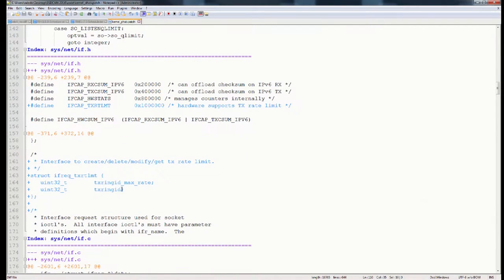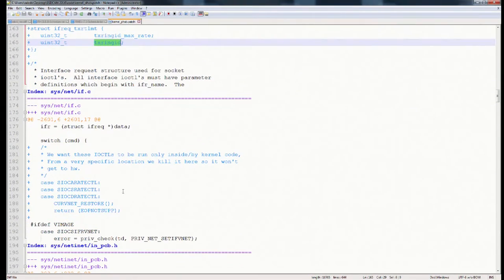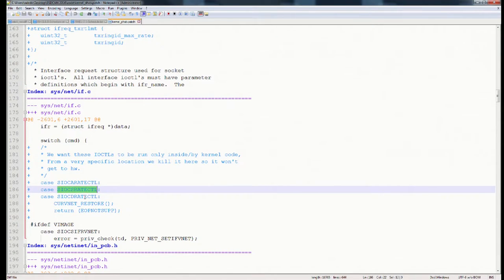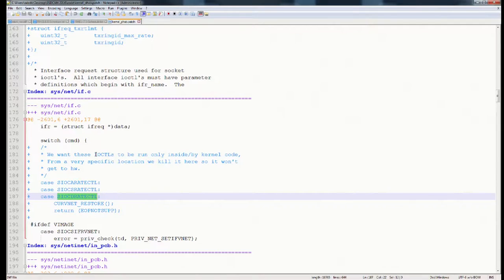Interface, that's the interface capability, and here is the structure of the request for TX rate limit. The basic thing that we need is just the rate and ring ID in order to communicate regarding our requests. Of course, this structure can change as long as we have this. It's very minimal for our implementation, but it might change. And in interface.c, what we see here is that we remove the capability to ioctl the driver from user space. So it will be only from inside the kernel code.